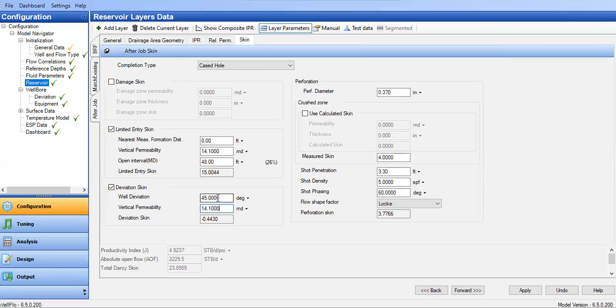Deviation skin, still the same. No change in deviation, no change in vertical permeability. The same perforation diameter, shot penetration. We do the same perforation technique, shot density, shot phasing, and now we use again the Tariq. And measured skin, previously it's 5, so we can use that.